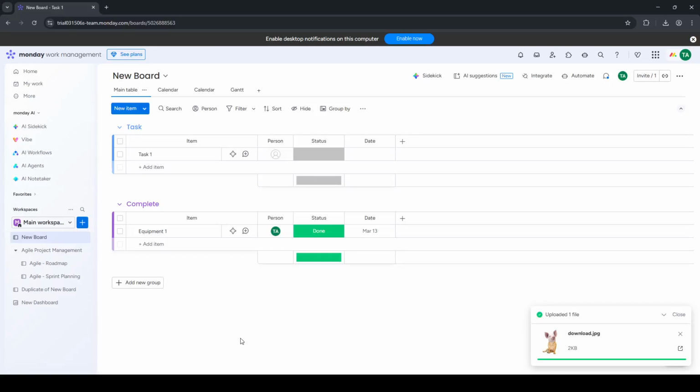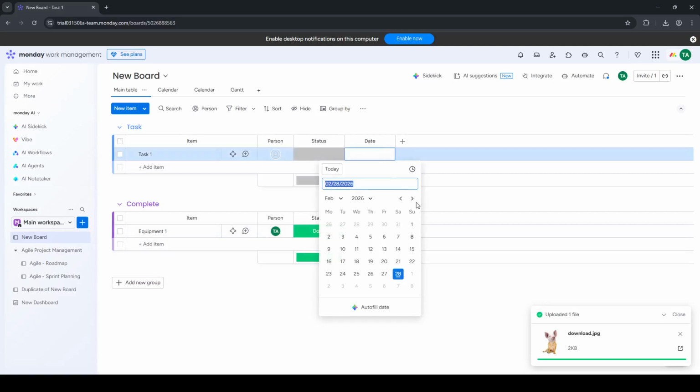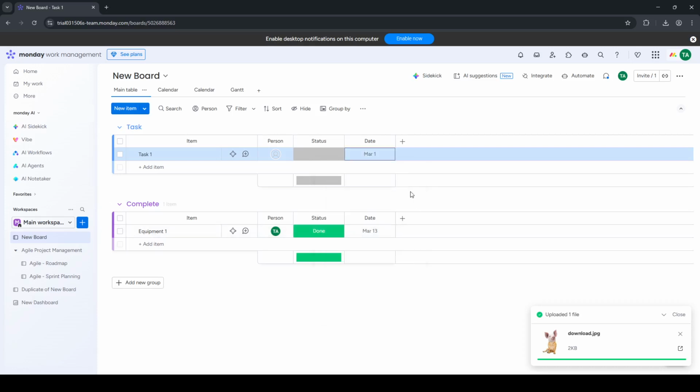In today's video, I'm going to teach you how to prioritize tasks in Monday.com. We'll organize your tasks so the items with the closest deadlines rise to the top. I'll walk you through setting an ascending sort by due date on your board, which is a simple way to see what needs attention first.